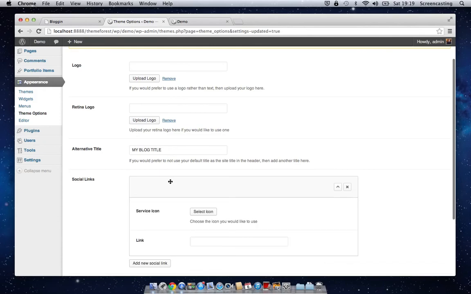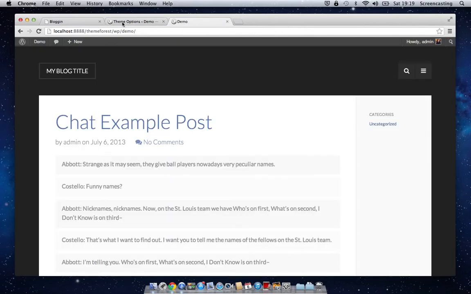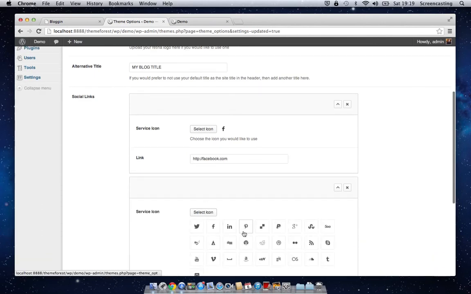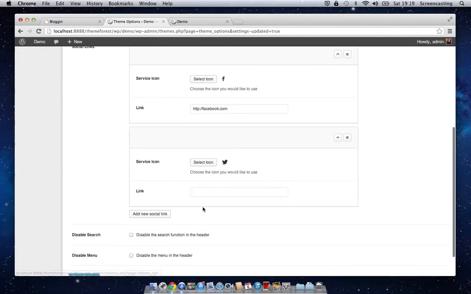I'm going to add some social links to the menu on the left of the search icon there. So click on add new social link, click select icon, and let's choose the icon and add the link. So this is a Facebook link. Let's add a Twitter link.